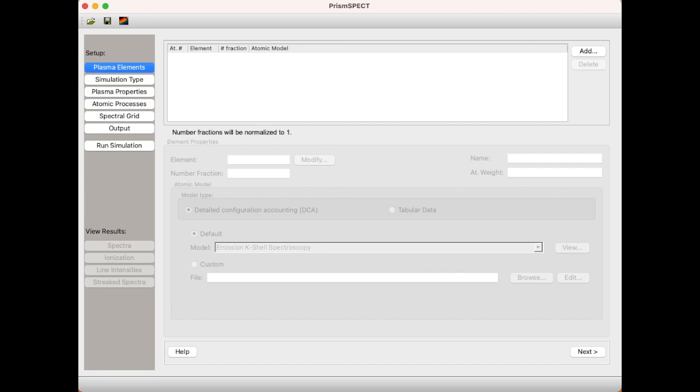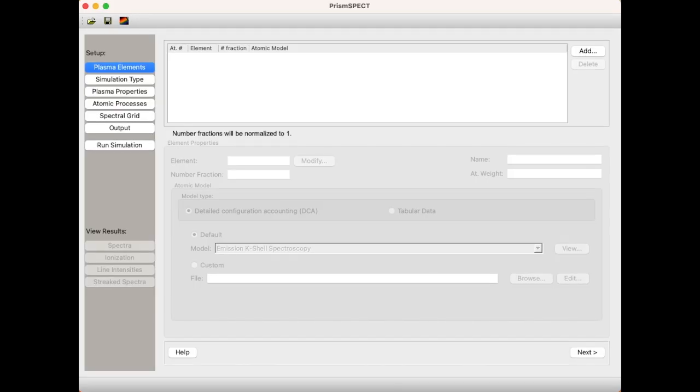This is motivated by experiments by the Omega EP laser with 100 joule 1 picosecond pulses at focus intensities above 10 to the 18 watts per square centimeter. In this simulation, we will not be looking at the K-beta, we will focus on the K-alpha-1 and the K-alpha-2 emission. To set up the simulation, we will first add copper from the periodic table.